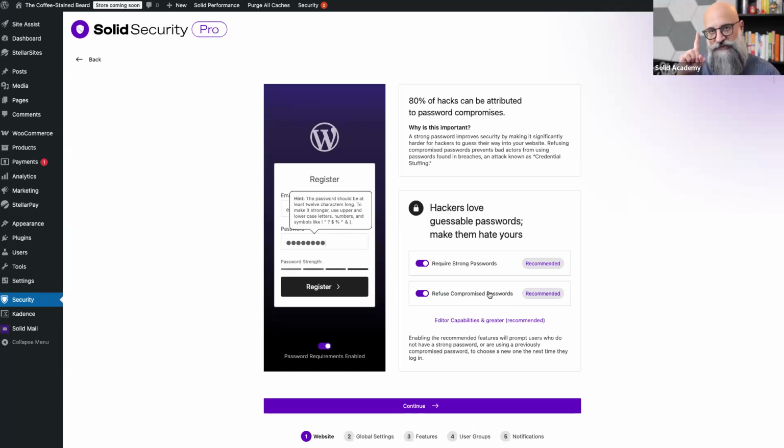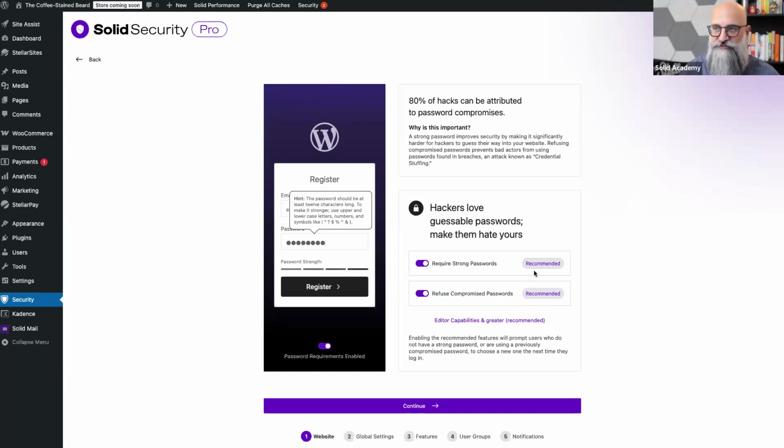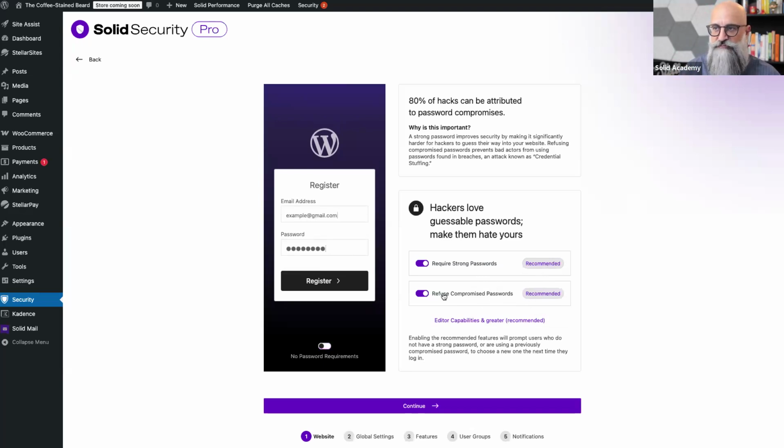And that is where I want to pause for just one second, because as you see, we have both of these turned on by default in Solid Security Pro and recommended. But there's a really important question right here.